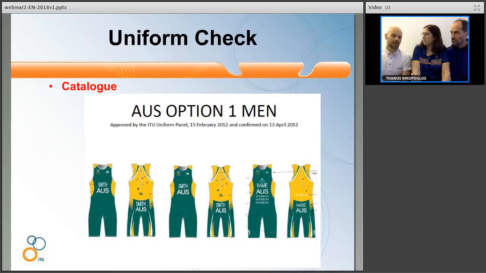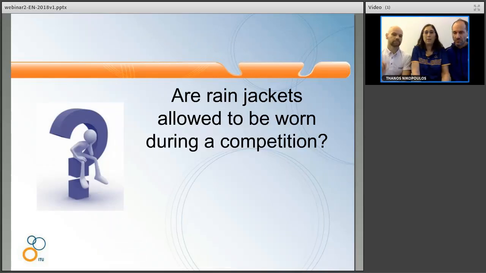The athletes have the right to use any uniform they want, as long as the name, the country, and the sponsors comply with the guidelines that we have on our website. Yeah, and don't worry if you didn't have a chance to write that down. That is in the competition rules that you can refer to quickly.